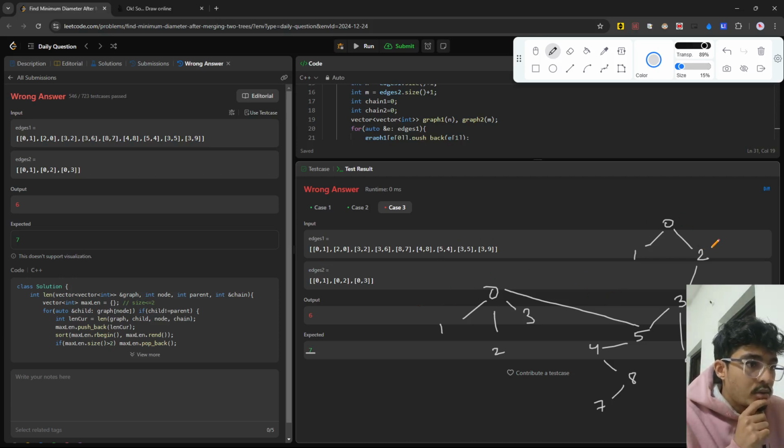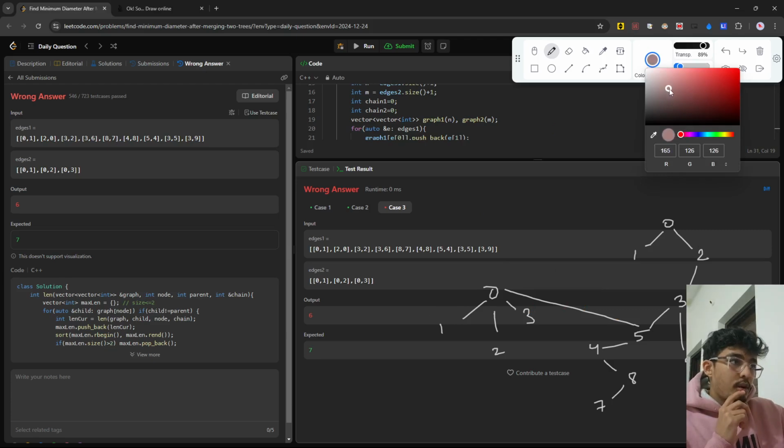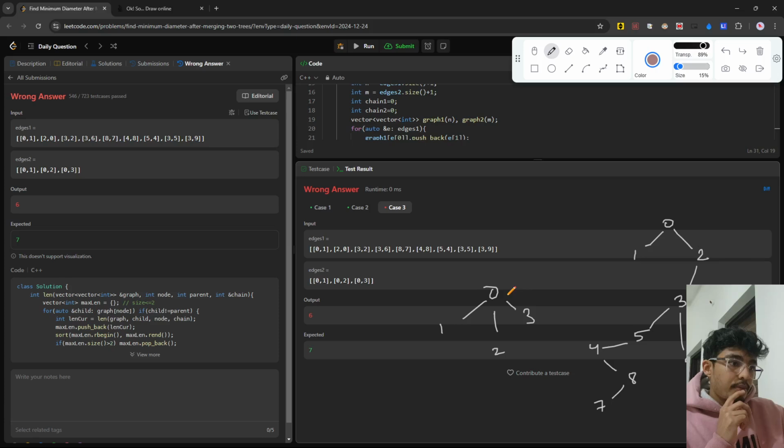0 1 0 2 3 2 3 6 8 7 4 8 5 4 3 5 3 9. It's okay. 0 1 0 2 0 3 0 1 0 2 0 3. But how come the minimum diameter is 7 if I am able to find the diameter to be smaller?